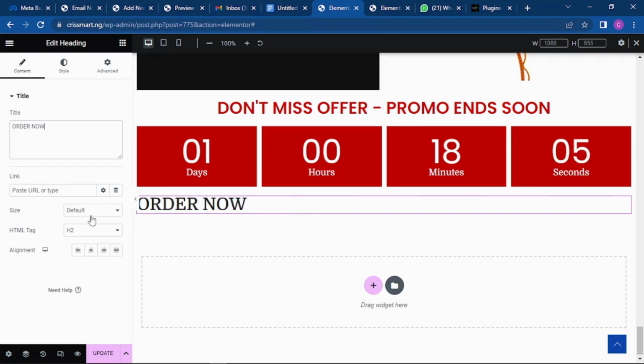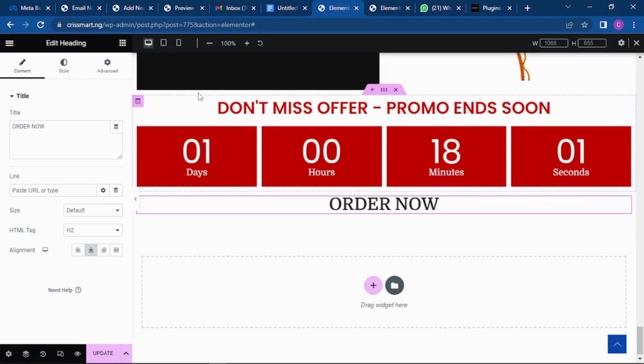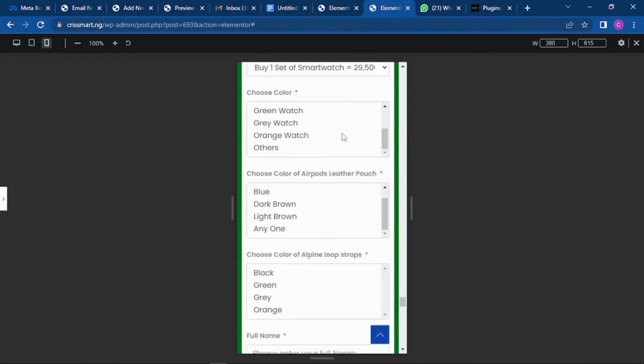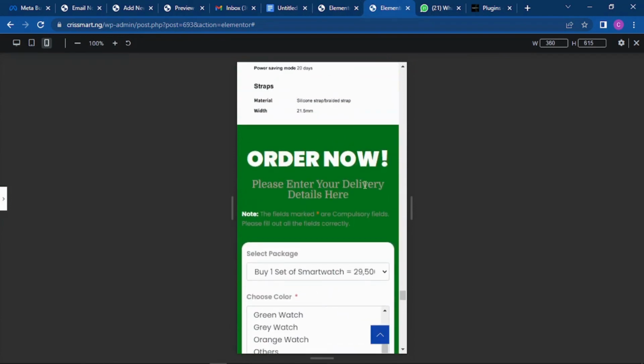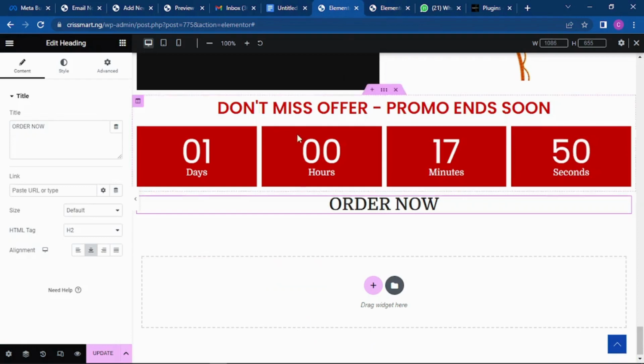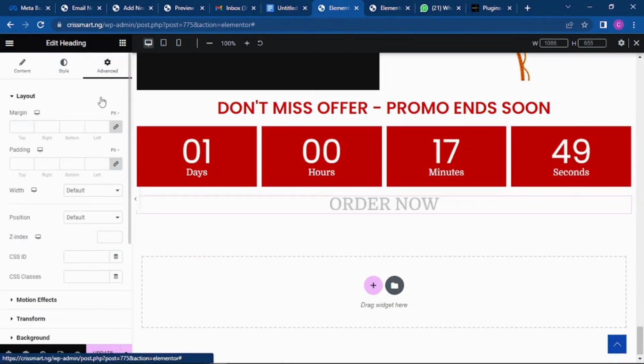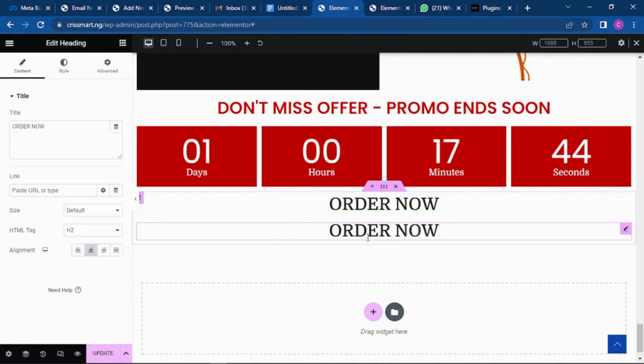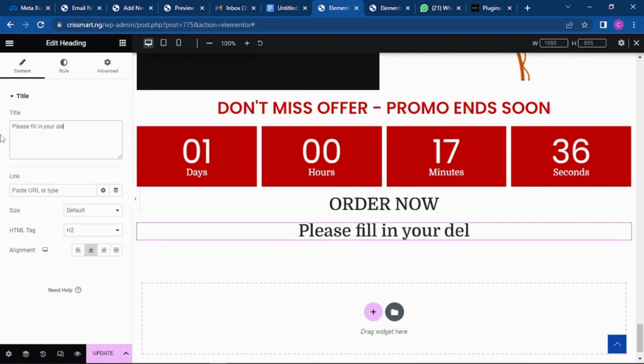Yeah, so you want to make it bold. It has to be in the middle. Order now. So let's look. Good. So we want to put the form. Please enter your delivery details here. So that's what we want to put there. So just come here, or you can just duplicate this, bring it down, then change the text. Please fill in your delivery details.